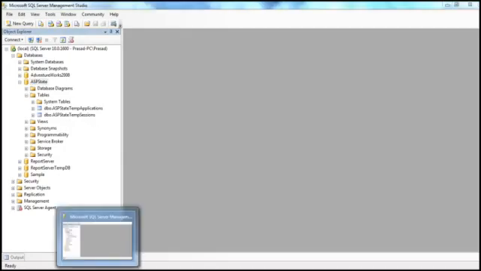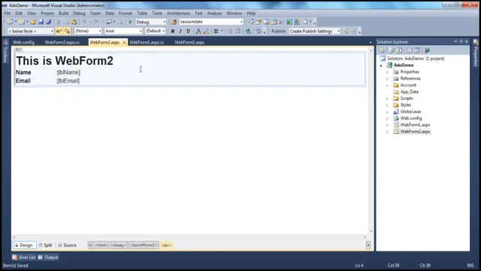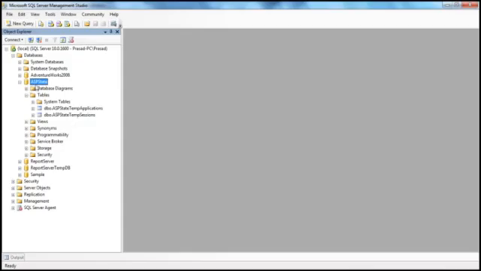Now when we go back to the application, it's the same application that we have been using in the previous sessions. I have two web forms, WebForm1 and WebForm2. On WebForm1, I enter name and email address. When I click on go to WebForm2, we go to WebForm2. There we have two label controls where we'll display that name and email, and we are using session variables for that. Now if we used InProc, these session variables would be stored inside the worker process. If we used StateServer, then they would be stored in the ASP.NET state service. But now we are going to use SQL Server, that is this ASPState database.